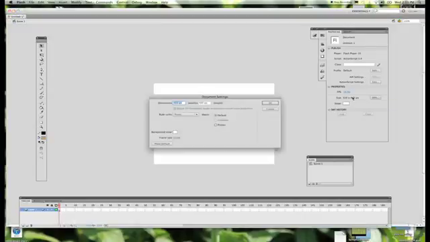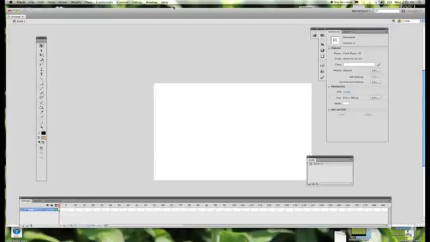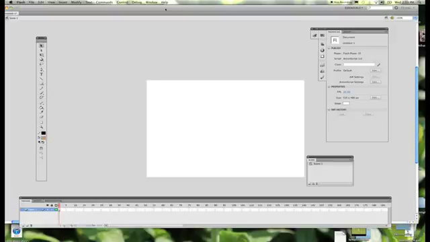So I'm going to edit the size. In your version of Flash, you don't even have to hit that edit button. You can just edit this information within the properties palette or properties inspector, whatever you want to call it.